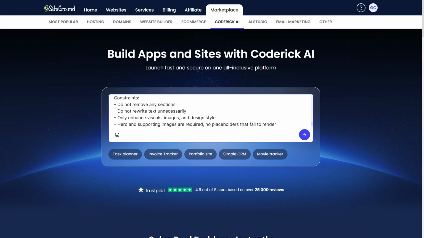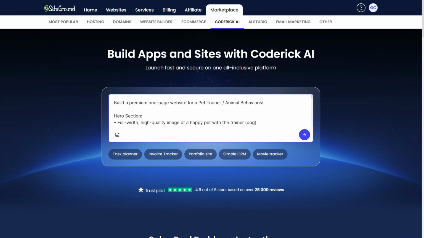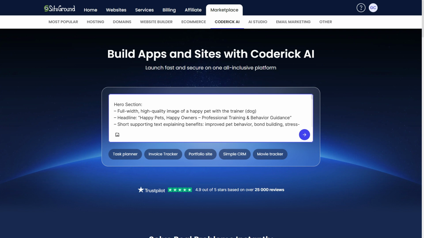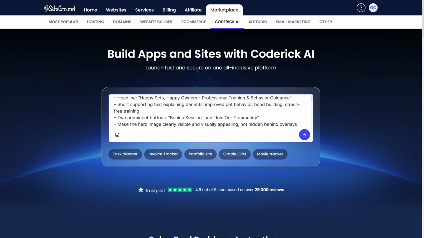Pasted the prompt. So here you can see, let me go on top: build a premium one-page website for a pet trainer, animal behaviorist. Now the hero section, what all it will have: a full width, high quality image of a happy pet with trainer, and the headline, happy pets, happy owners, professional training and behavior guidance. Short supporting text explaining the benefit: improved pet behavior, bond building, stress-free training. So you can look at the entire prompt.